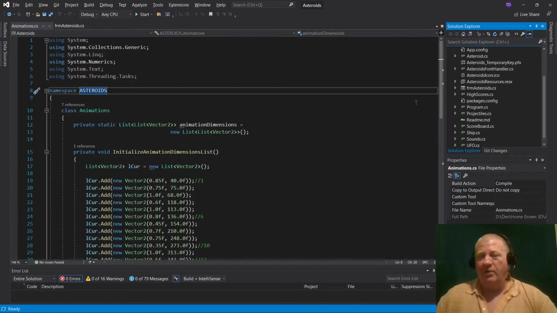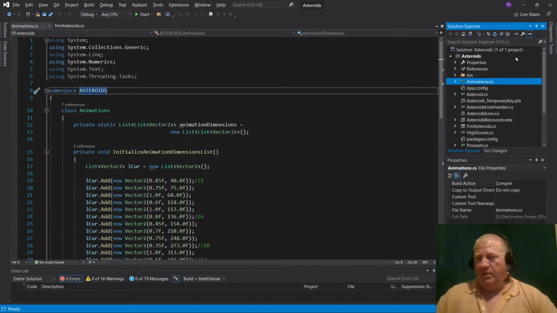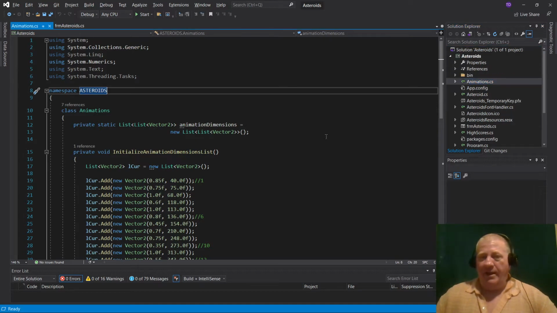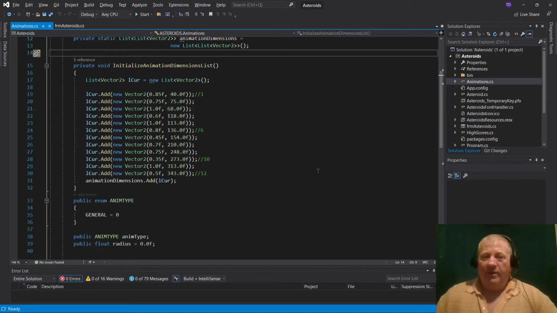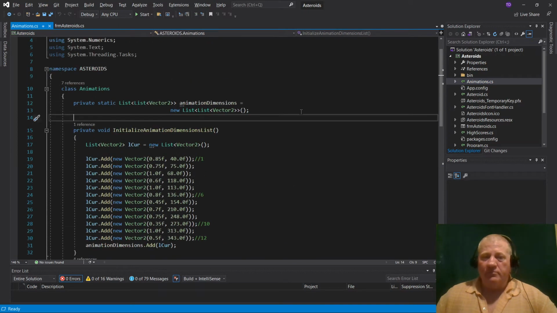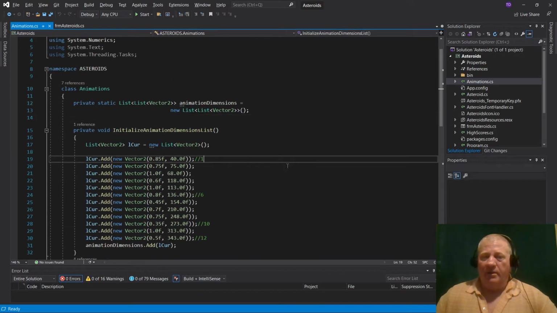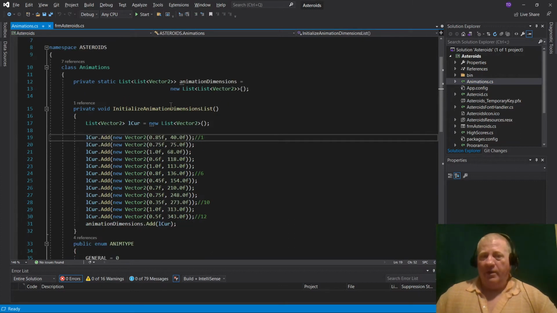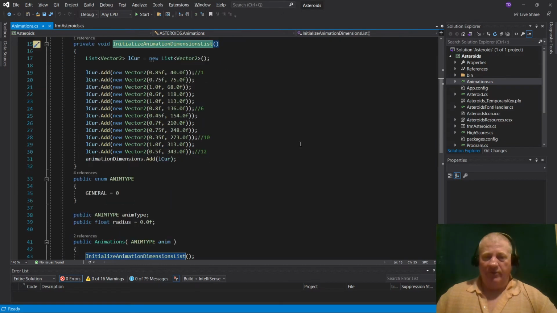I think I can reduce that if I actually manage to find a better way to do the sounds and everything. But the first thing I have is the animations, and this is where I intended to have the animation dimension list.